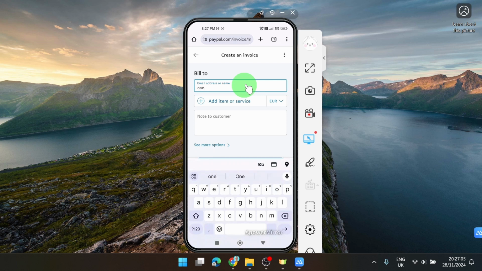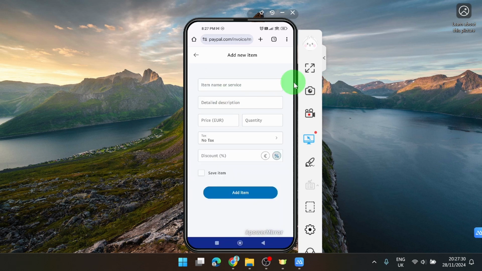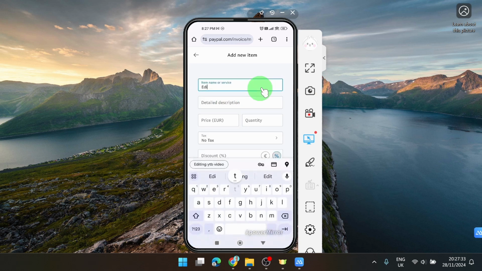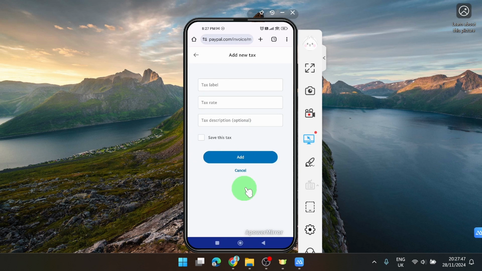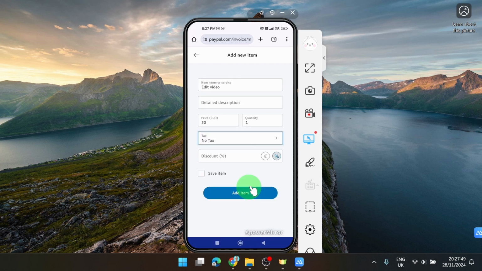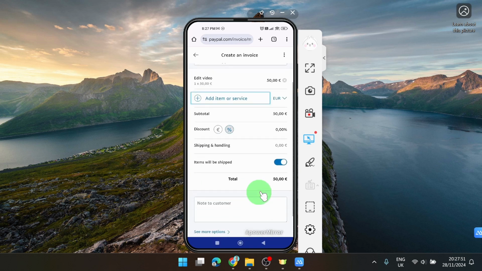It's going to be the person who will receive my invoice. Next, I'm going to add an item or service. So I'm going to name this service "edit video", choose your price, quantity. You can also change the tax and simply click on Add item like this.